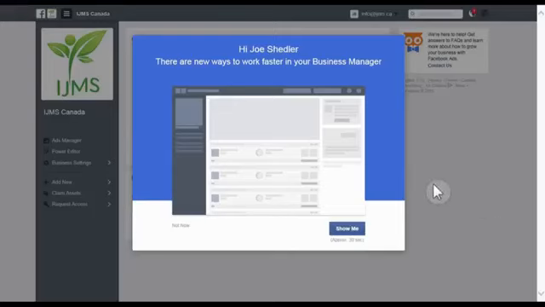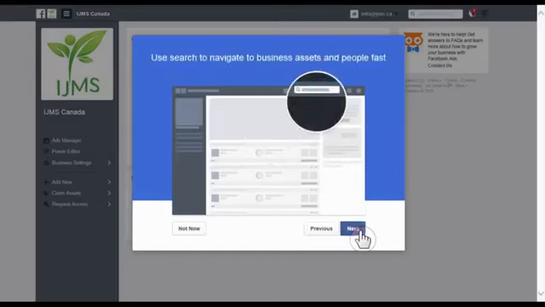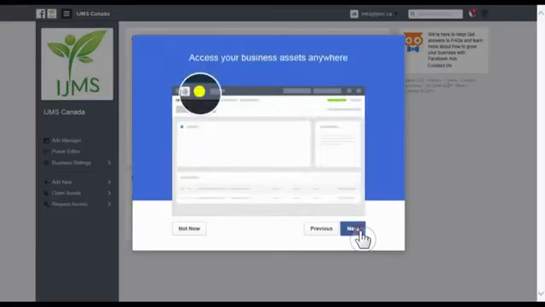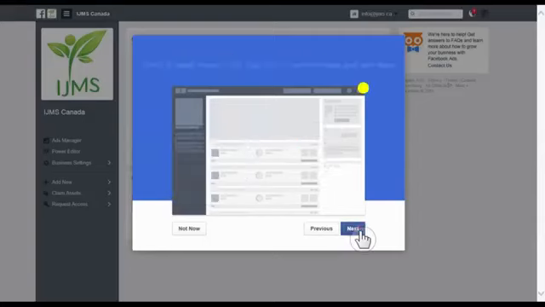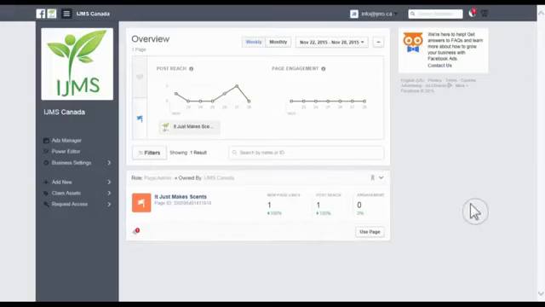All right, so now we're inside Business Manager. We can work through this wizard if you want them to walk you through things here. It's just telling you where to navigate, where things are located as well, where you can manage your ads, your assets, your notifications, etc. So you can take a look at this little animation, but I'm just going to finish it and get started here.